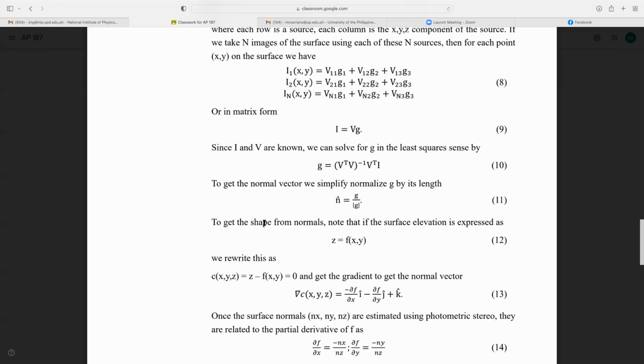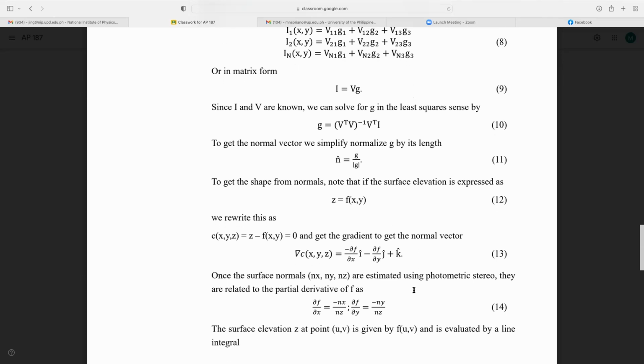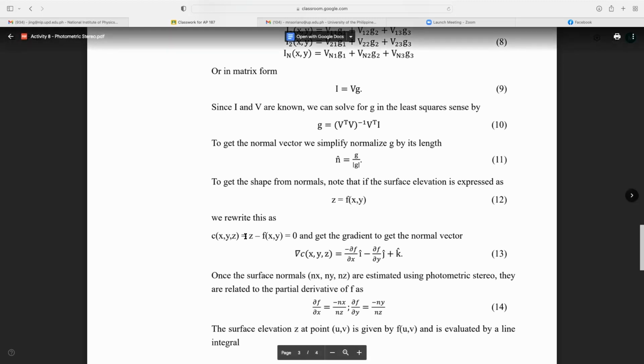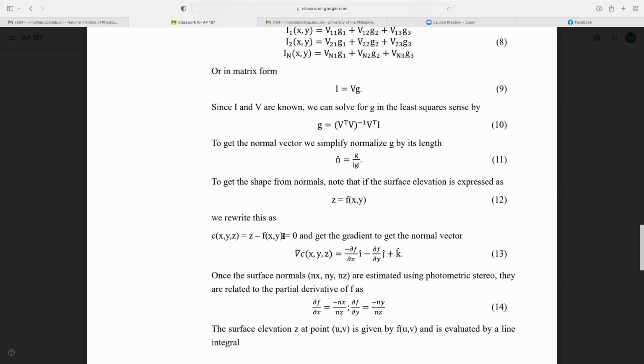But this is a vector. So to get the shape from normals, note that if the surface elevation is expressed as a function of xy, z equals f of xy, we rewrite this as c of xyz equals z minus f of xy equals 0. Get the gradient to get the normal vector. So we take the gradient of this and you will get minus partial f with respect to x, i hat, minus partial f with respect to y, j hat, plus k hat. Because partial c with respect to z is of course 1, that's why it's just k here. Negative sign here, negative sign here, because of the negative.